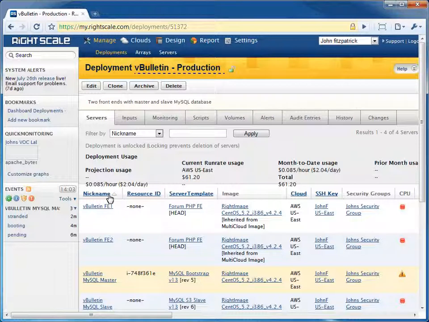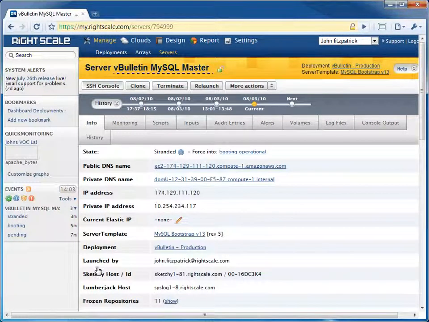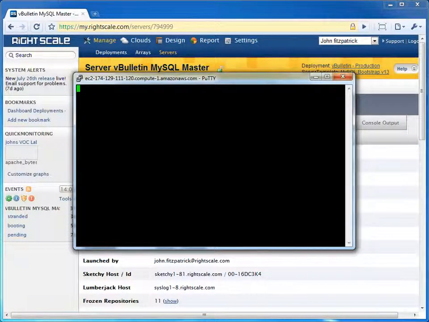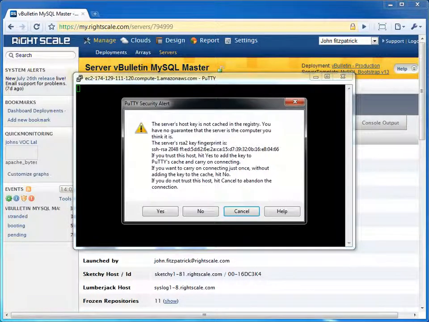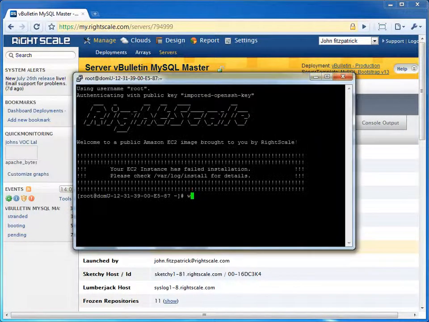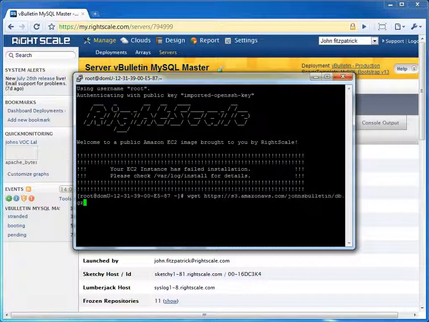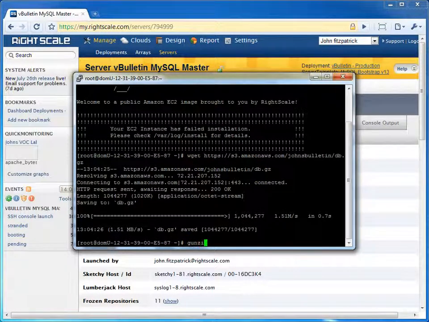So I'll SSH into the instance. I'm going to pull down a SQL dump that I've already loaded into S3. This is a dump of the database I created when I first installed vBulletin. I'll create a new schema and restore the dump into that schema.